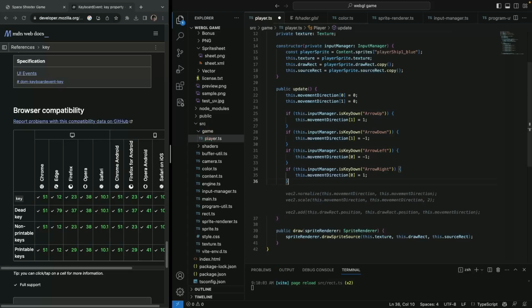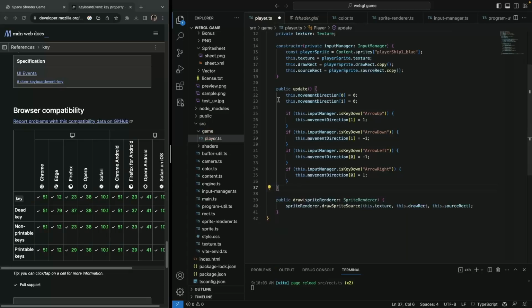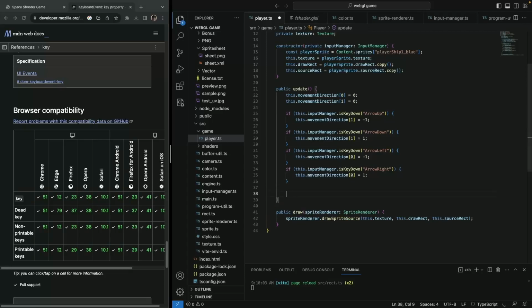Actually, let's just remove this. So the point is we're going to reset our movement direction. We're going to edit the movement direction, right? If we press up, we set it to, this should actually be -1 and this should be 0. Sorry, 1. Arrow left is fine, arrow right is fine. So movement direction will just say, are we going up, are we going down, where are we going?